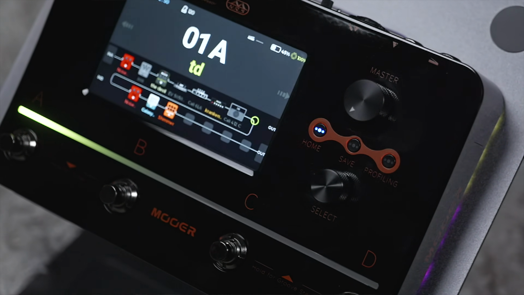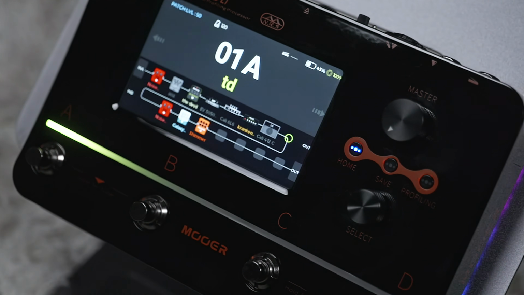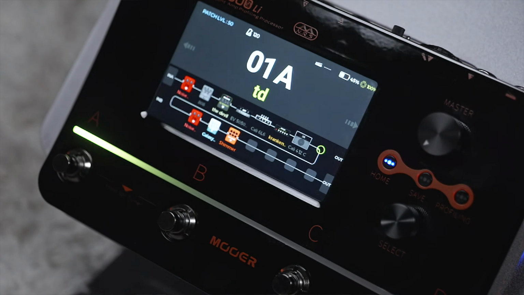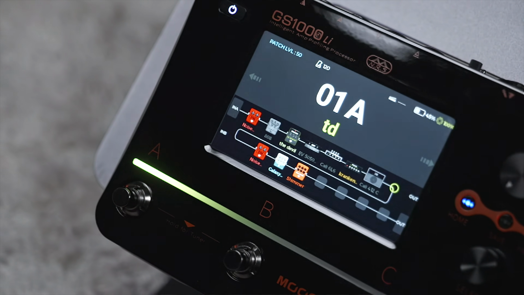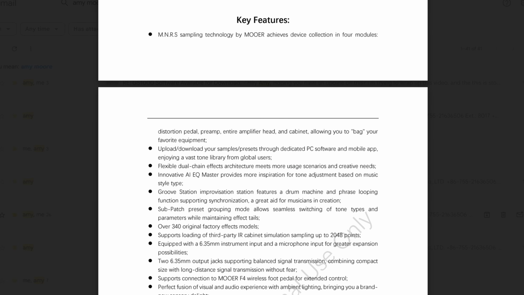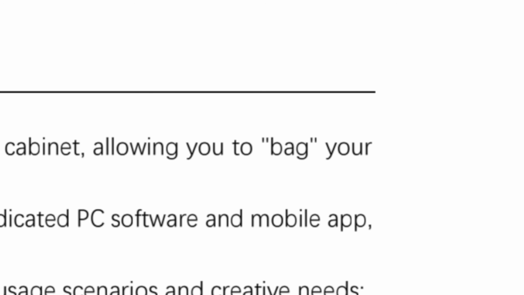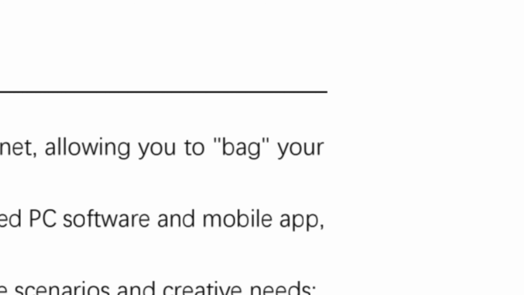I want to go into my thoughts on this as well as my praises and criticisms later on in the video. But first, let me tell you about the GS1000 and what it does. The GS1000 is a multi-effects unit that now finally features the ability to create samples of your analog gear into 4 different tone categories: distortion pedals, preamps, full rigs, and cabinets. Also, real quick, in the informational material they send me, they call this bagging, which I found amusing, and I thought you might enjoy that as well.